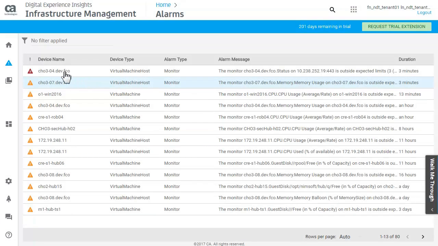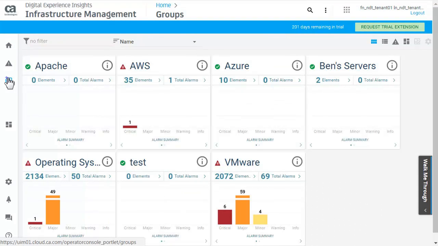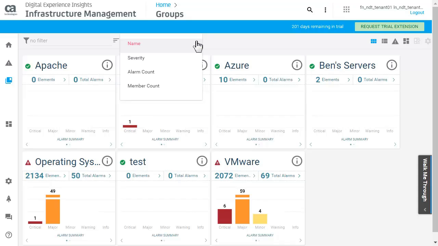Let's look at other views of infrastructure management, starting with home. On the home page, we see open alarms, monitored technologies, devices, device by role, top groups by alarm, and top devices by alarm. Next, we will look at groups. In the groups page, we see the number of elements, total alarms, and alarm summary. We can use a filter to show the groups we are interested in, and change the sort by name, severity, alarm count, and member count. We will sort by severity.